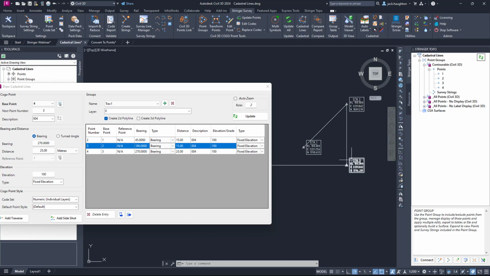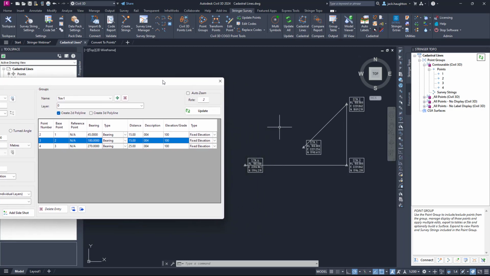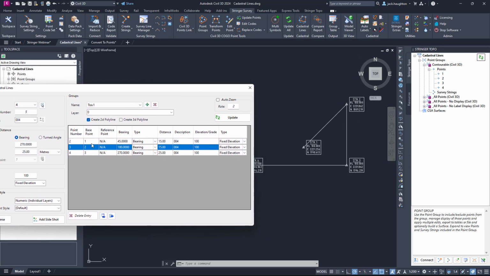Some of the eagle-eyed viewers may have also noticed that it actually moved point 3 and point 4 as well, because they're based on that point 2. Point 2 is being used as its base, so therefore it's going 180 again from there at 15 meters to create point 3. Same with point 4. All of that is being updated at the same time.